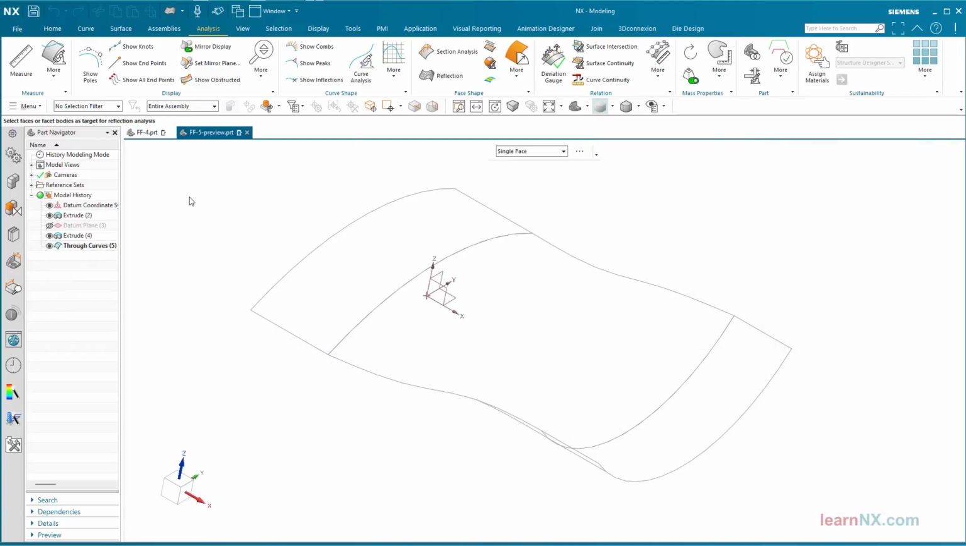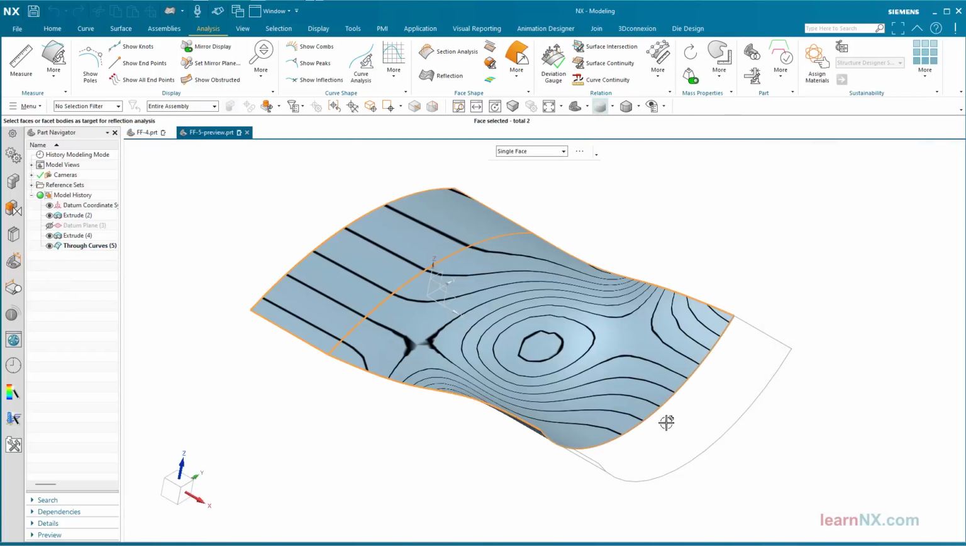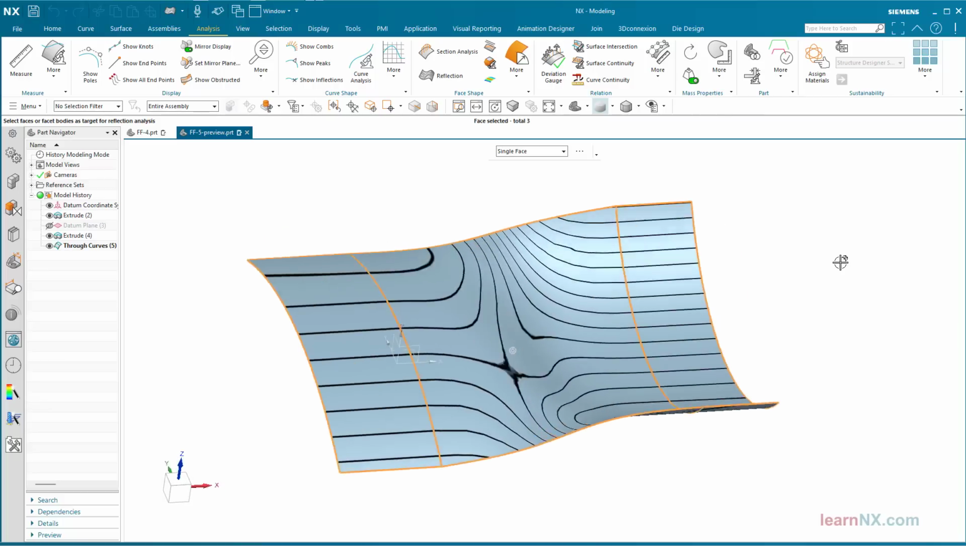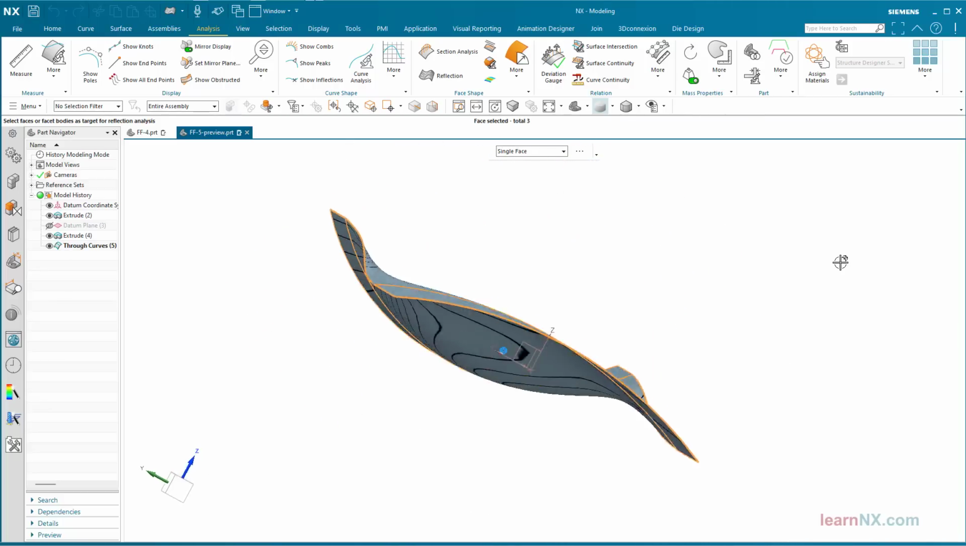And the next video is about connecting surfaces. The same connection types are available here, but the analysis is more complex.